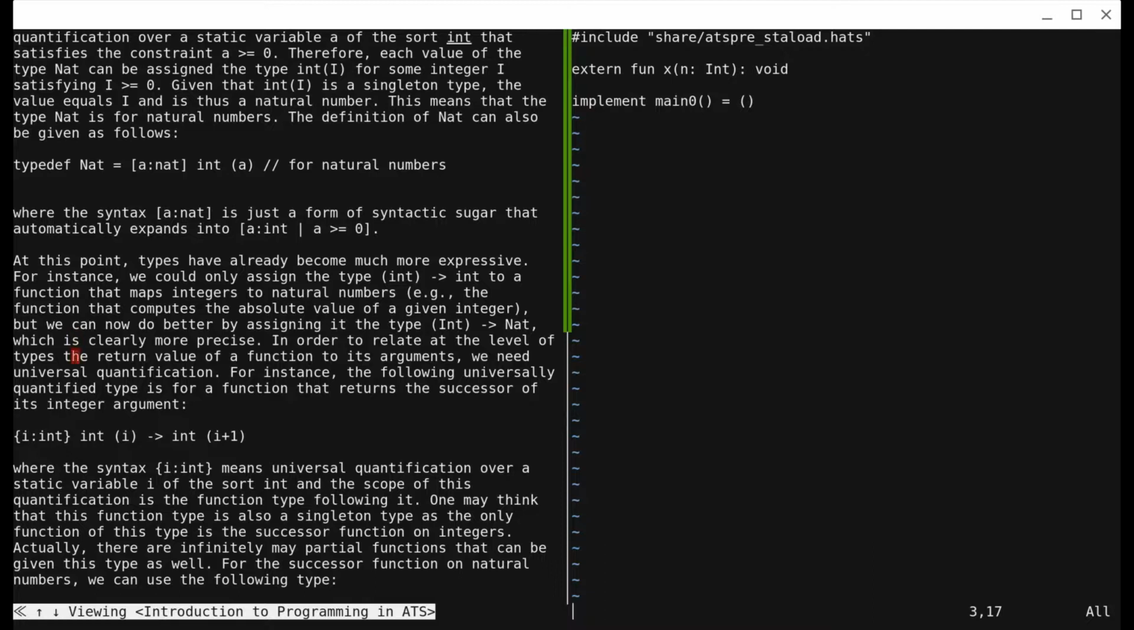In order to relate, at the level of types, the return value of a function to its arguments, we need universal quantification. For instance, the following universally quantified type is for a function that returns the successor of its integer argument. So there's a static variable I that has the sort int, and you have a function that takes an int of I and returns an int of I plus 1.